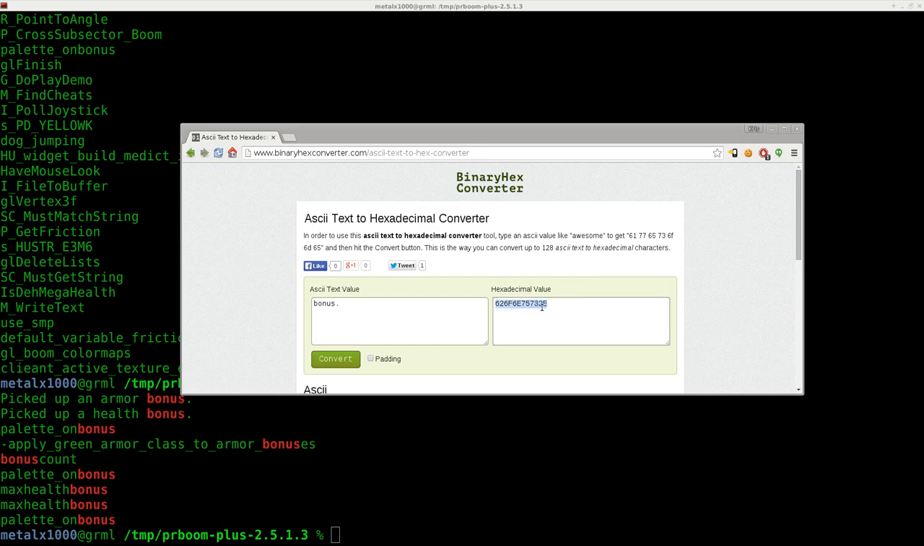That's what we're going to be searching for and replacing inside our file. We're going to use sed to do this. Sed is a great tool for editing text files from the shell. I want to change it to the word item. So, bonus, B-O-N-U-S, period. That's 6 characters. Item, I-T-E-M, period. 5 characters. We need them to be the same length.